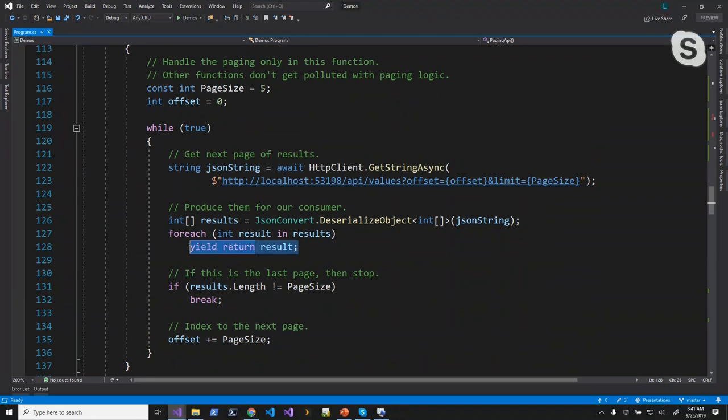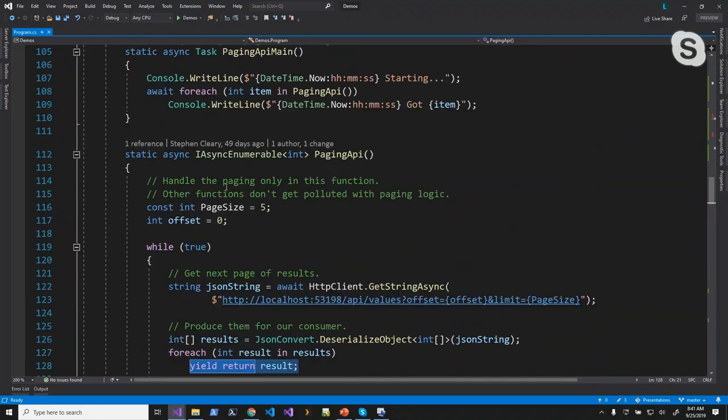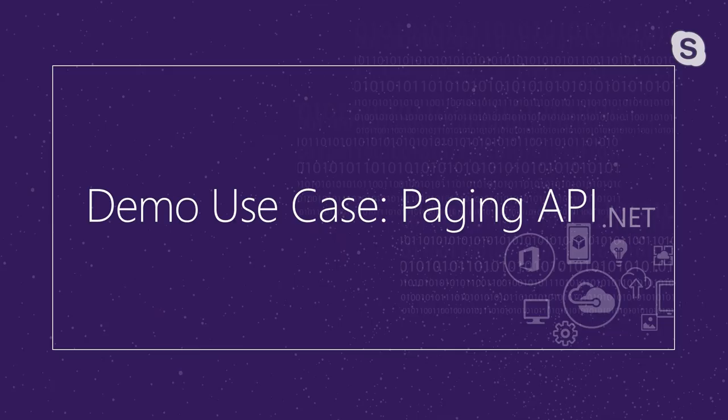Those are all actually synchronous. So each one is yielding back to this await foreach, which then says, okay, give me the next item, and it's already synchronously available. This is one of the main reasons why ValueTask is used in asynchronous enumerables, because a lot of the time, only some of the calls are going to be asynchronous. And oftentimes, it's not most of them. Most of them are actually synchronous. So this is how a paging API can be used with asynchronous enumerables.